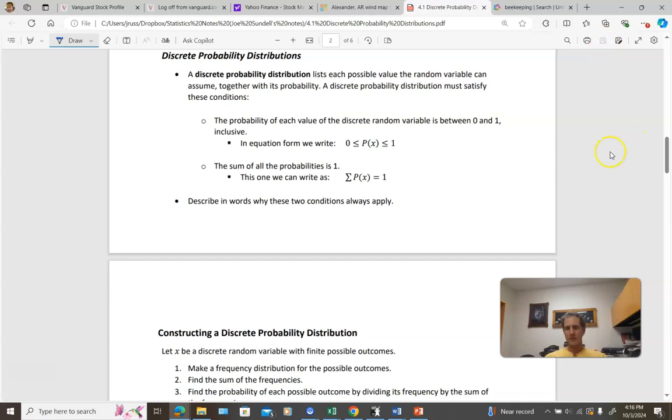Anyway, think about the rolling a die example. So the probability that x is any one of those counting numbers from 1 to 6, for x to be a specific number, that probability is going to be 1/6.